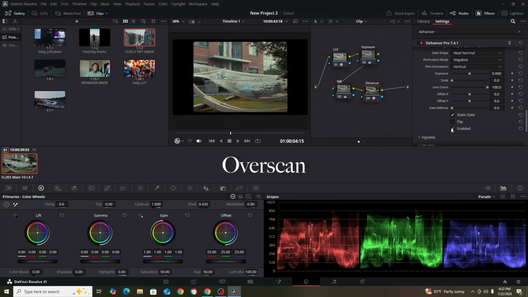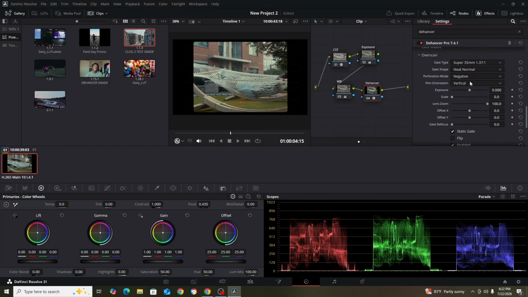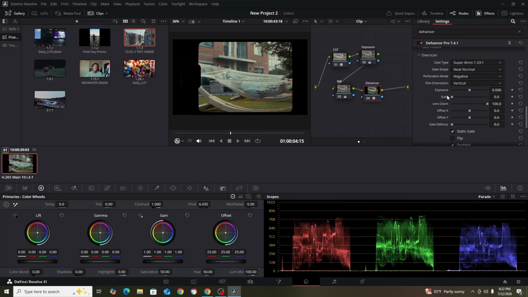Overscan is how you achieve those stylistic film borders, and these are extremely customizable. There's so many different settings here that you can play with. This is not one that I use very often either, but it's also super cool to have, and you can get a lot of really cool images out of it if you just kind of play around with the settings and figure out what you like and don't like.